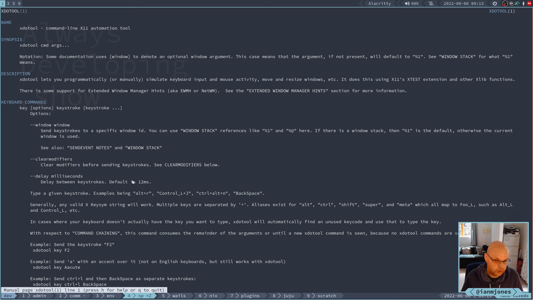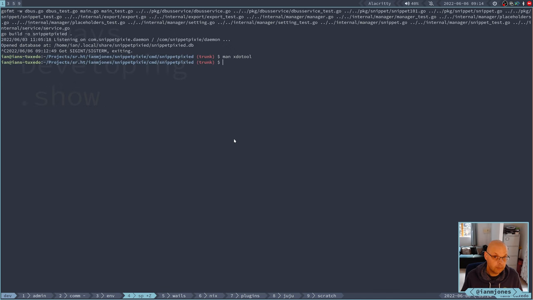Delay, oh, that's between the keystrokes. I don't care about that as long as it works. So I should be able to do something simple as control V, and it'll take whatever I've just stuck in the paste board. Let's try that. So at the moment I have got some hitting shift control V. Oh, okay, because I did that.